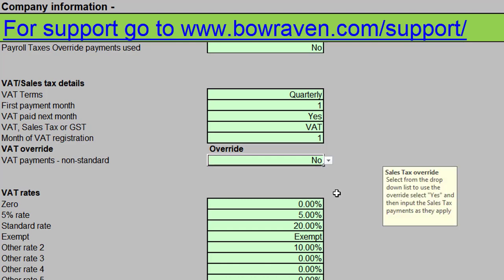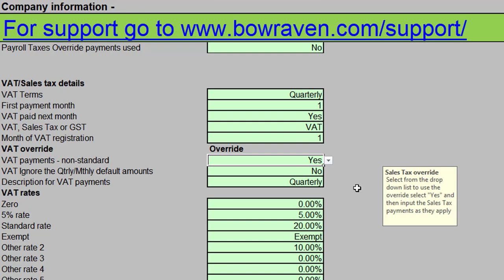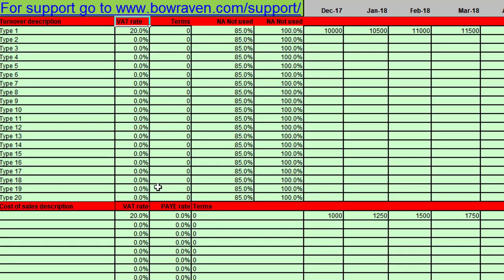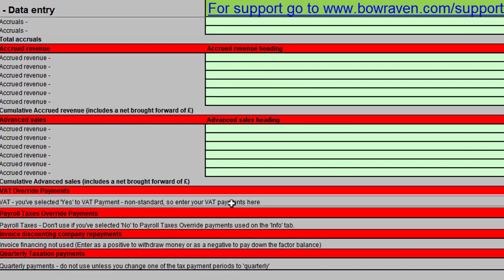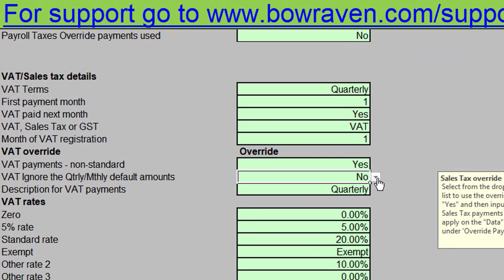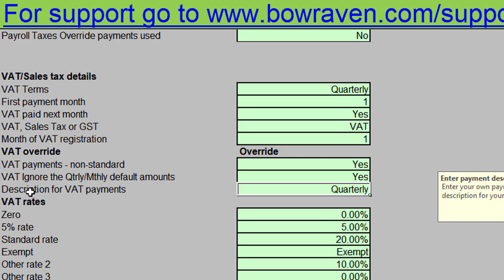There's also a VAT payment override. So if I change that to yes, this allows us to put in our own specific payments. And this is done on the data tab. I'll just scroll down. And then I can put my own payments in here, specific to what VAT we have been paying. And you have two options with that. You can either have it so that it ignores the default quarterly, monthly, and so on payments, or you can have it set so that it uses the override payments as well as the standard quarterly, 6 monthly, etc. payments. And then finally, you can change the description of this particular type of payment. So that's what shows up on your reports.